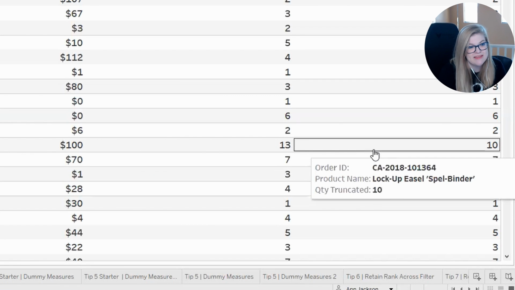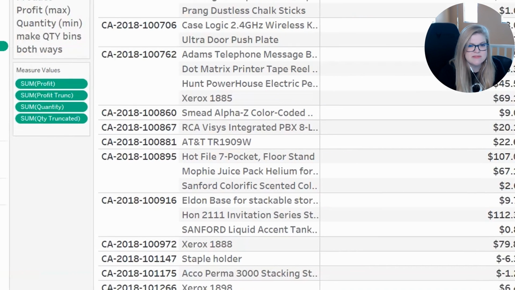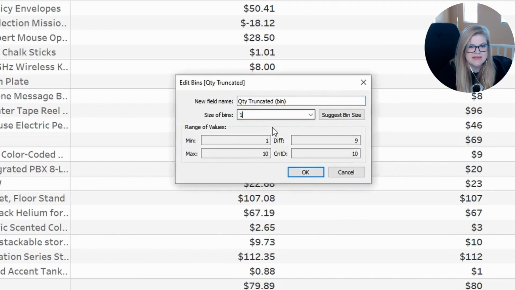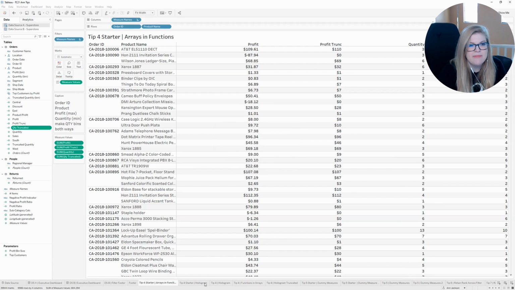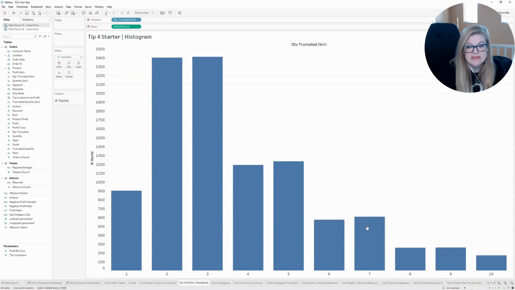Now, by no means should you leave it this way. So we're going to go ahead and put it inside of our histogram. So let me find my quantity truncated, and let's do the same thing. Let's build a bin, and let's go ahead and set it to 1. And you'll see that the range of it is 1 to 10, which is what we expect. Now let me pop back to my histogram and let me just go ahead and swap this. Now you'll see it only goes to 10.